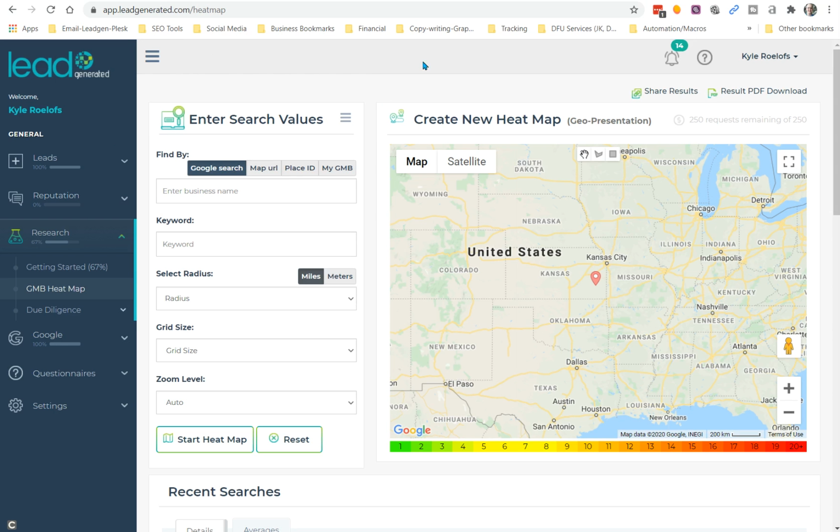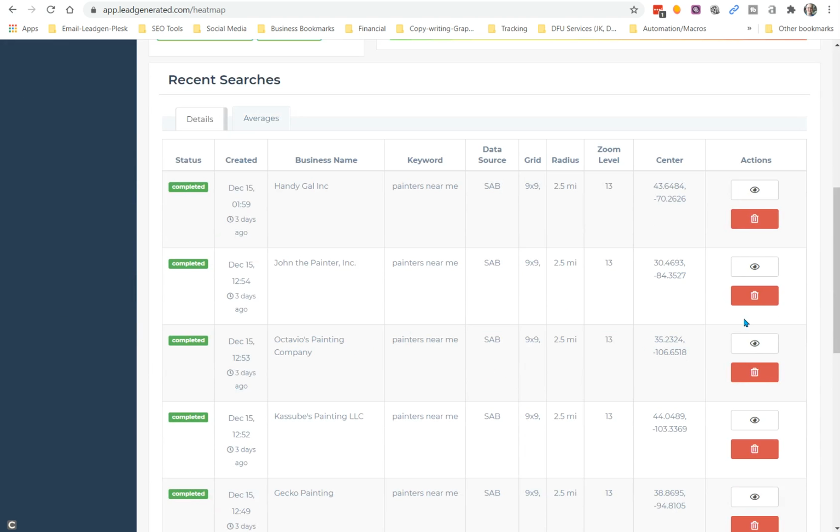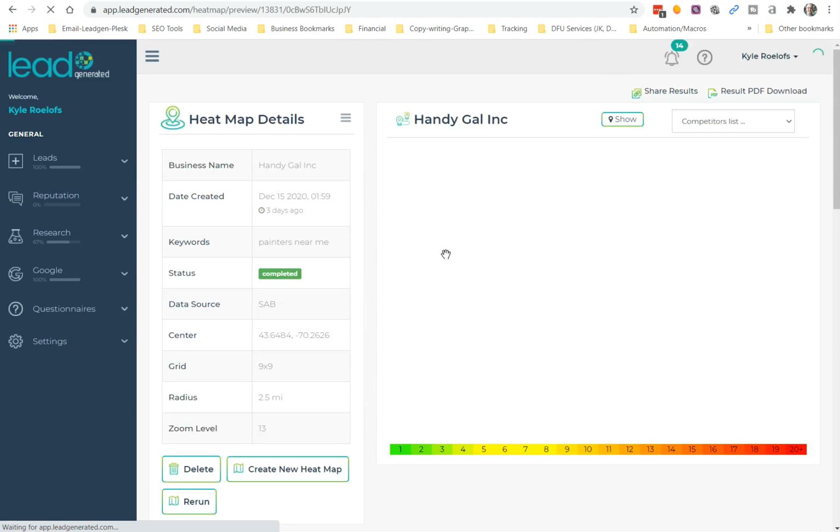All right, so this is the heat map feature that everybody wants to know about. It's just like the difference between Lead Generated and Local Viking. Local Viking gives you the ability to do 7x7 grids, versus Lead Generated gives you the ability to do a variety of different types here. And I've run all sorts of ones here. So let's look at this one here, looking at painters.